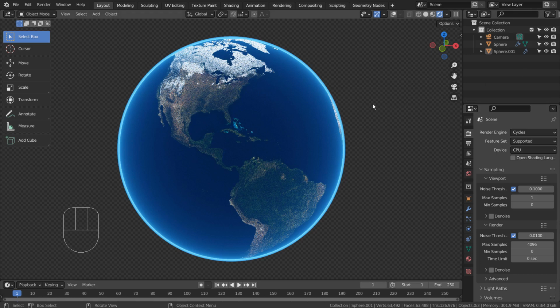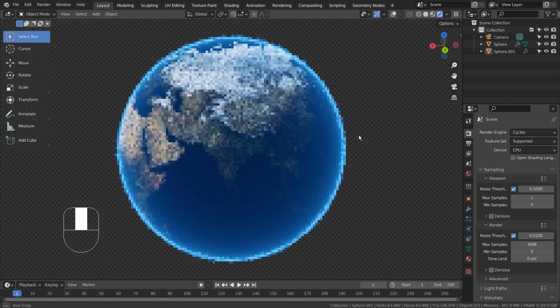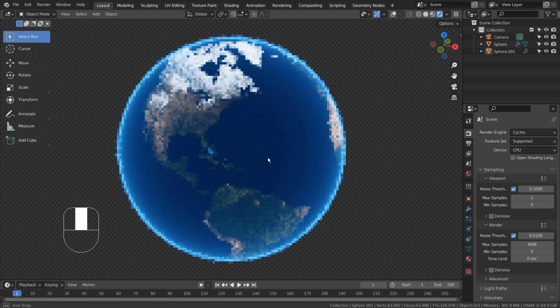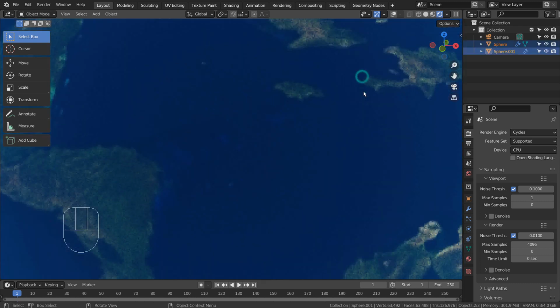In this tutorial, I'll show you how to create this Earth atmosphere material. This is for the Cycles renderer. This material will not work with Eevee.